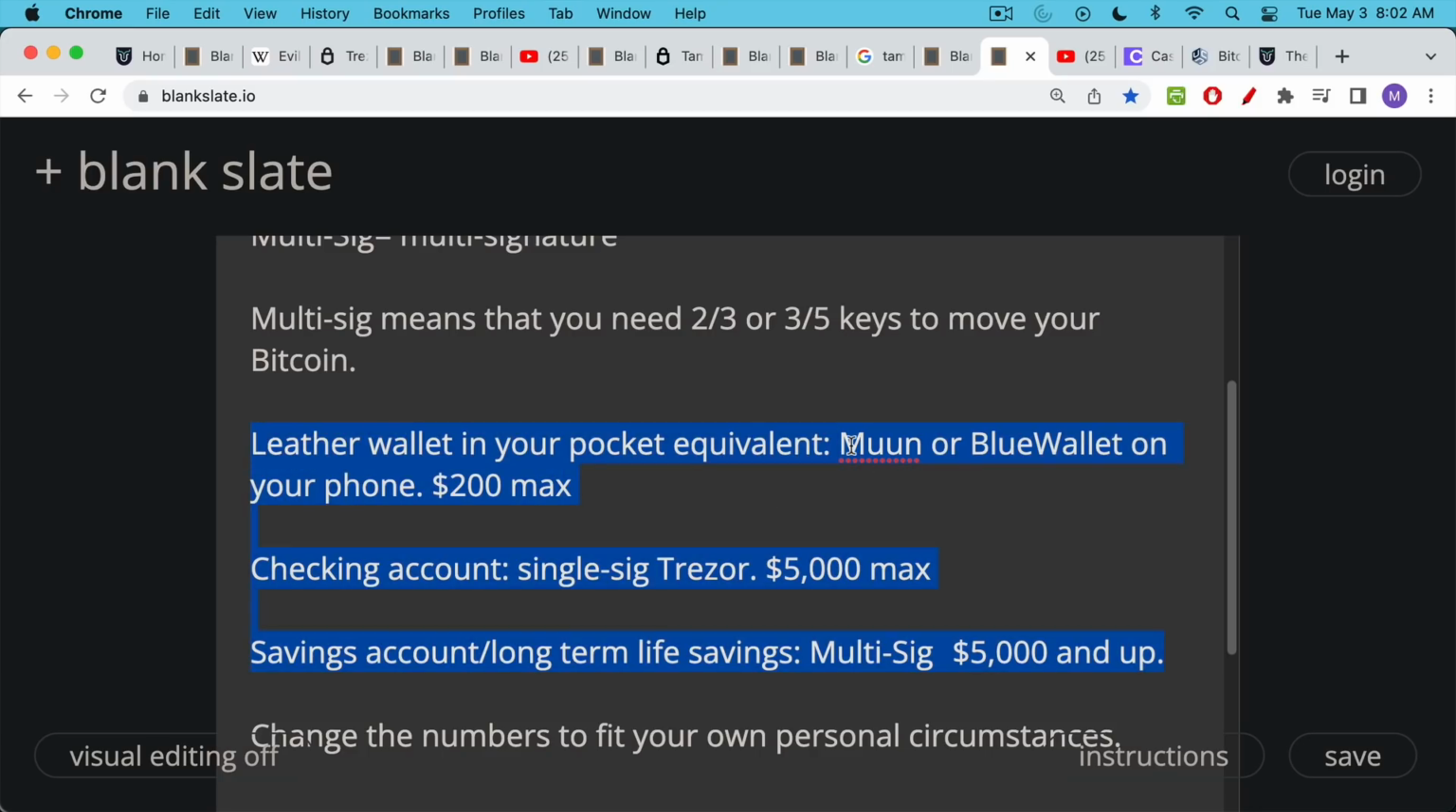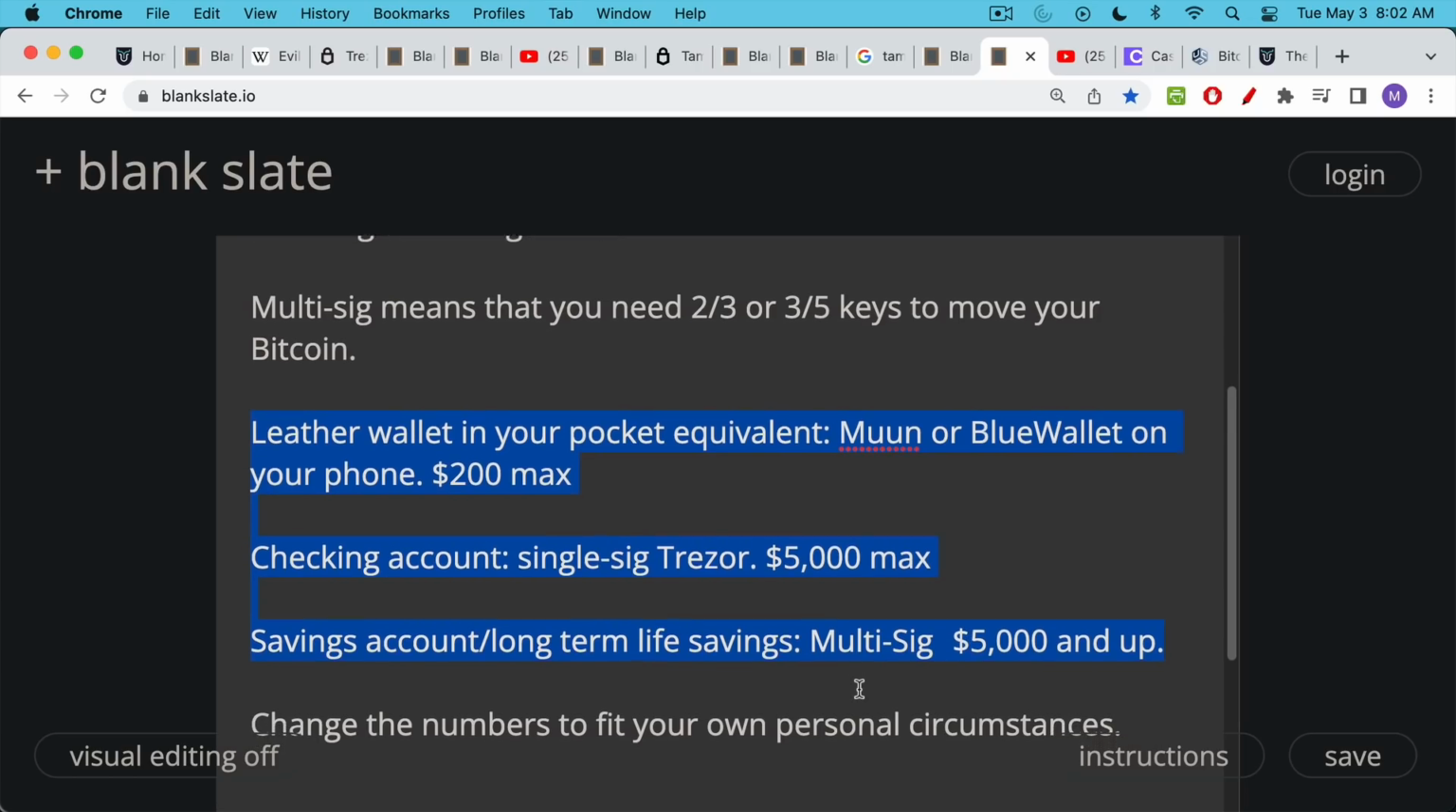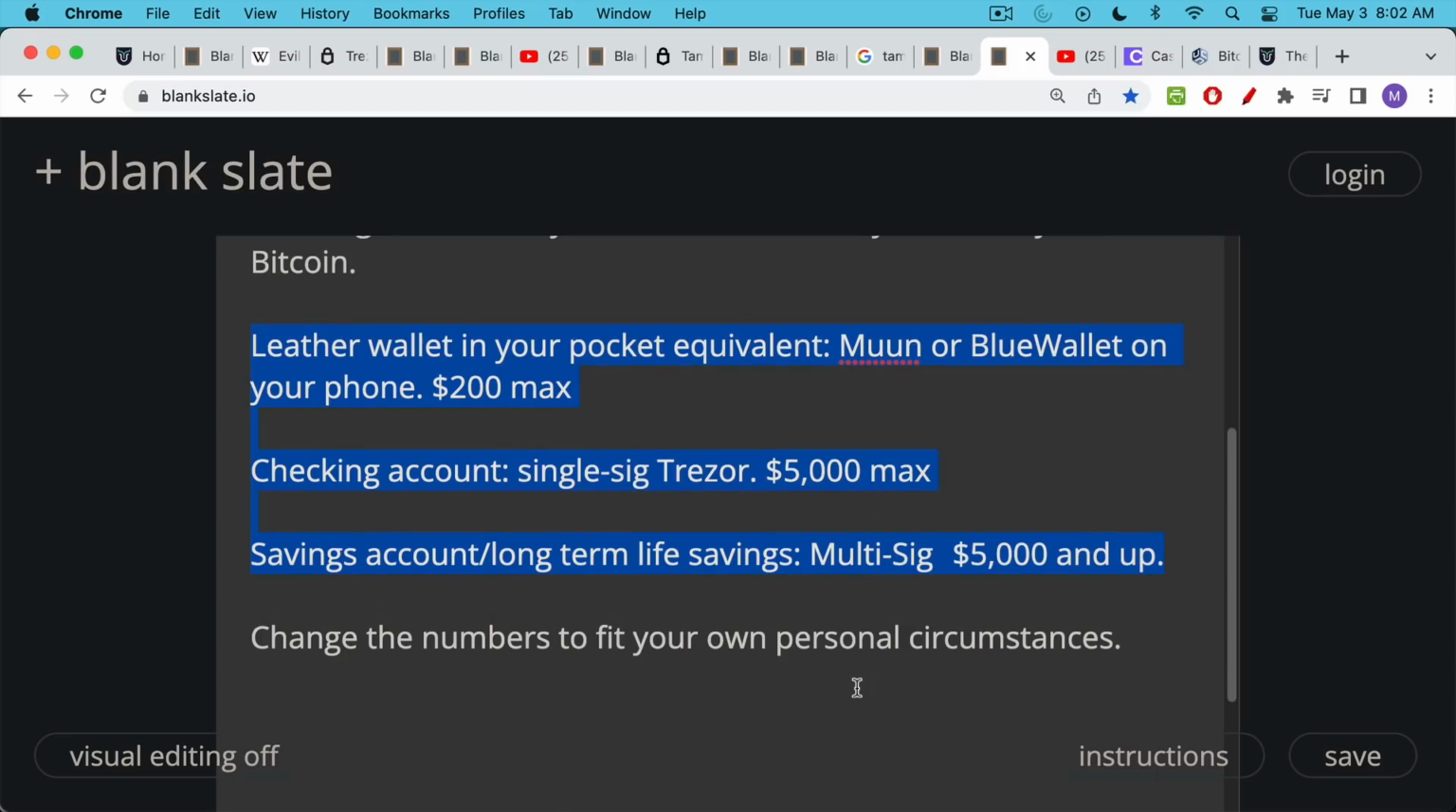There'd be the software wallet on your phone for really small amounts. There'd be the checking account, maybe for monthly spending and larger amounts. And then there'd be the savings account for larger amounts of Bitcoin. And again, you don't have to use $5,000. If you're in a country where you make a dollar or $5 a day, these amounts obviously need to be adjusted down. If you live in a very expensive part of the developed world, these amounts probably need to be adjusted upwards, but I'll let you do that for yourself. Change the numbers to fit your own personal circumstances.